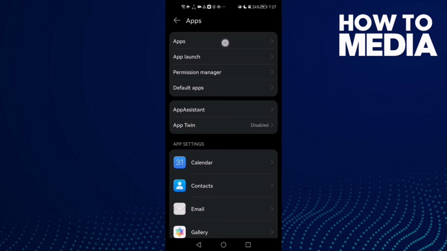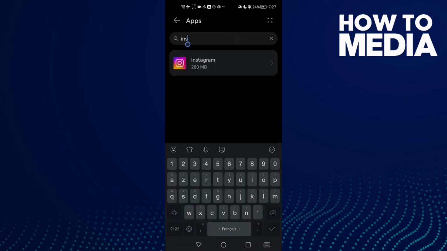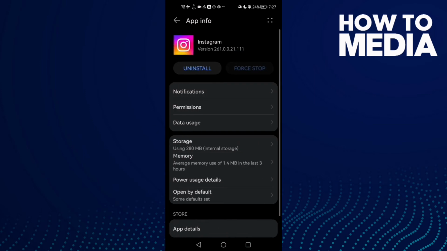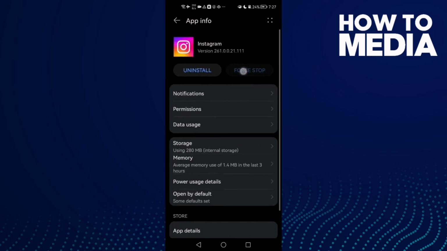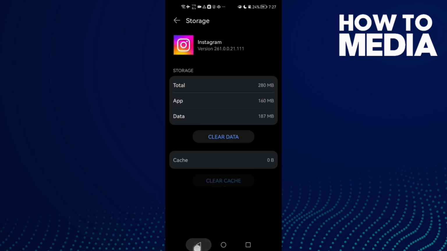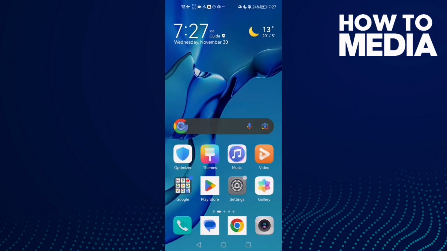and then click apps again, type here Instagram, click on it. Now click this one for stop and go to storage, clear cache. And if you have an iPhone, all you need to do is just uninstall your Instagram and install it again, and that's it.